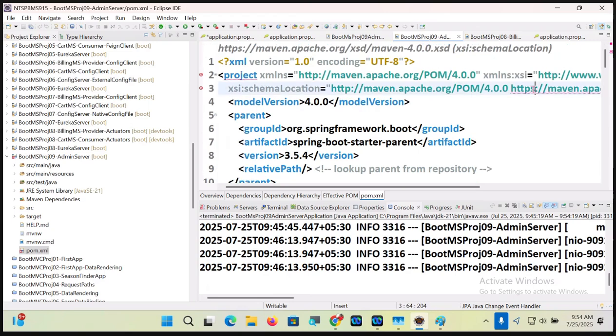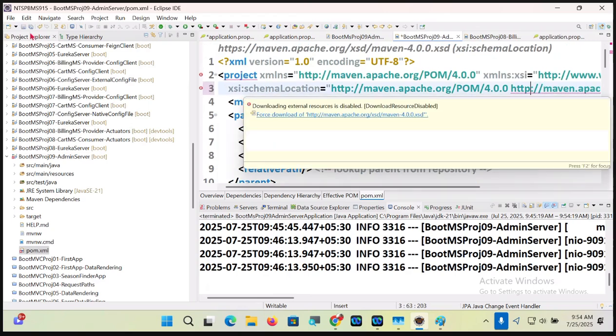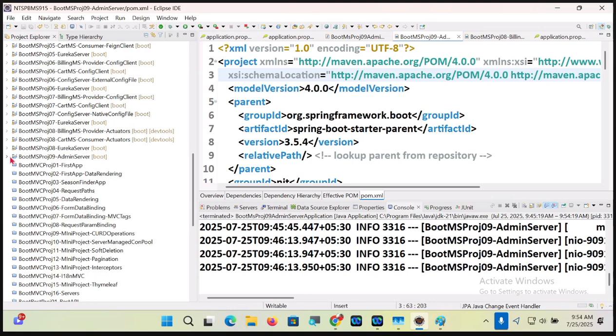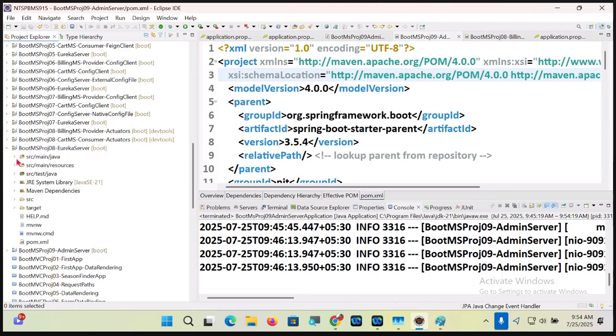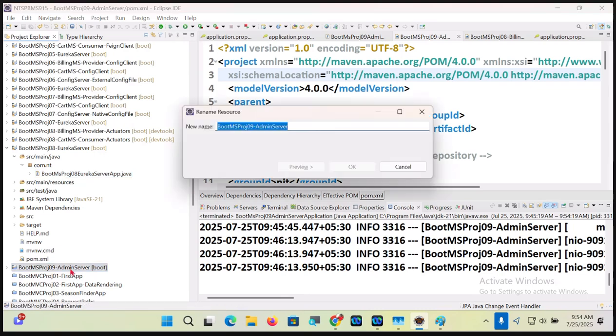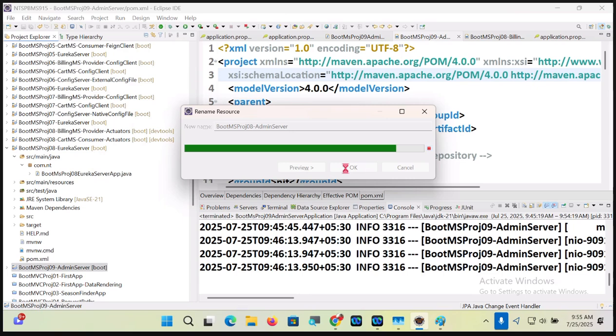Change to HTTP. Simply change to HTTP, right? Yeah, first one, Eureka server. And I will make this one also what? 8 only, na? It's better to take this one also 8, guys. It's better to take that project name also 8, my dear.